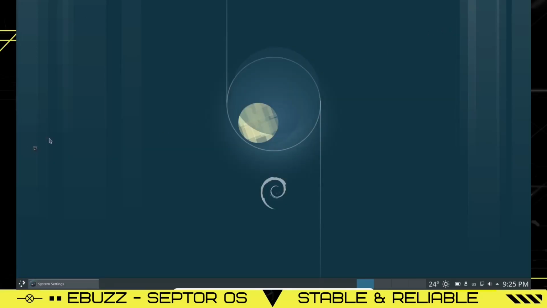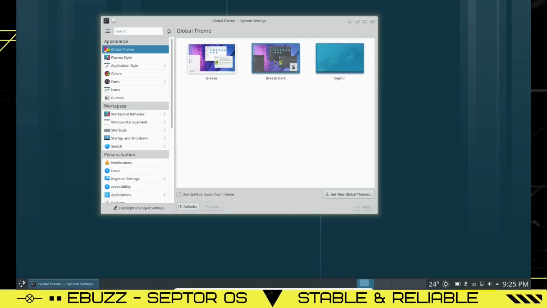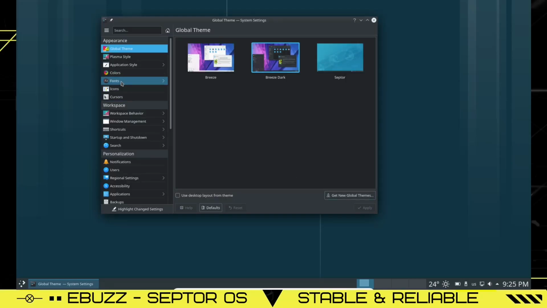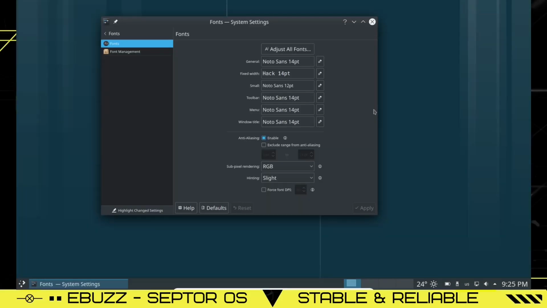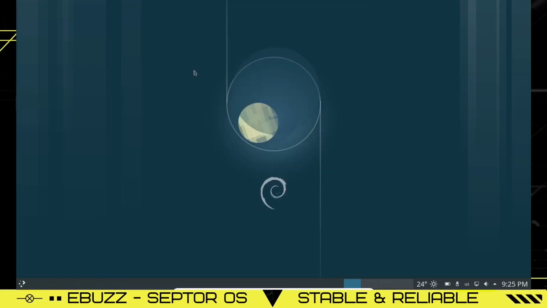Back up here, let's go to system settings. Let's see if it comes with a dark mode. See if we can change that over. Global theme. And right now we're in the Septor. Let's go ahead and switch it over to Breeze Dark. Let's apply that. And there we go. We now have the dark theme. Let's go ahead and bump them fonts up so it's a little bit easier to see. I want to do them all. So click on size, go down. Let's make it 14 and let's apply. Apply. There we go. Now the fonts are a little bigger and we can see easier. So let's close back out of that.